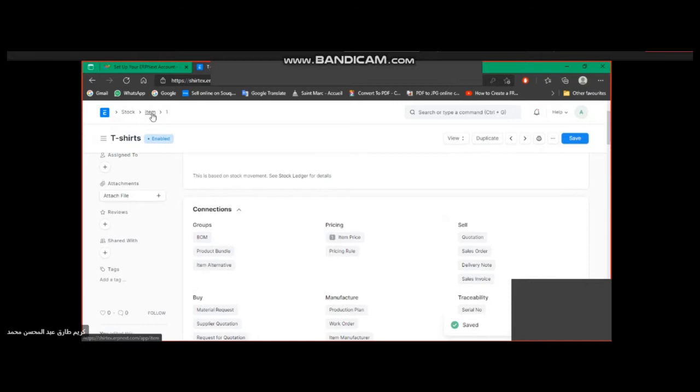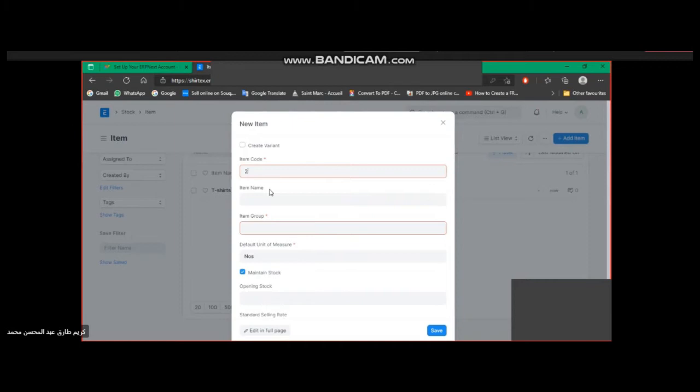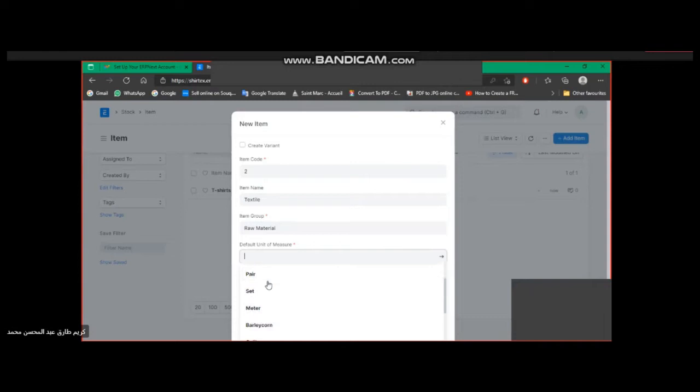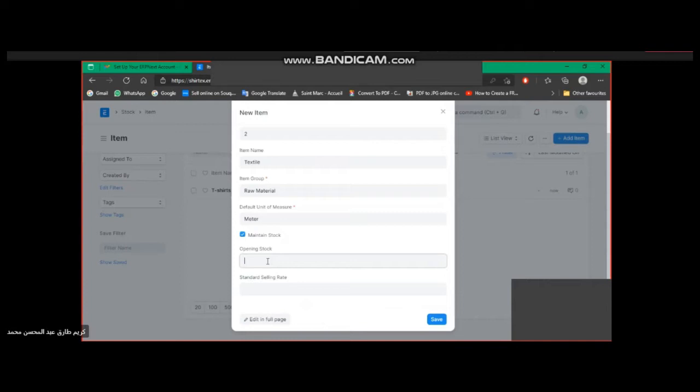Now we have to add the raw materials. Go to item name, for example, textile. Item group, this will be raw material. Measure in meter. Maintain stock, for example, 20. Selling price 10.